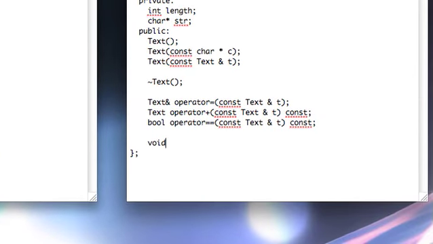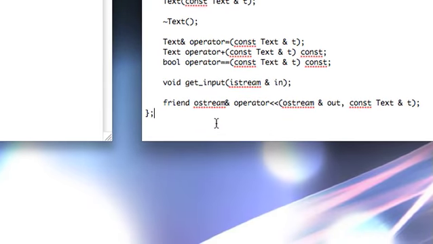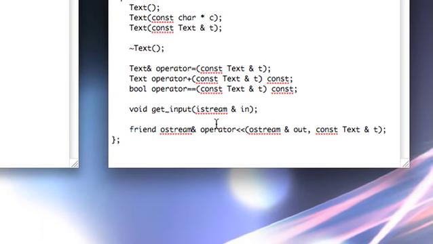Okay, we also want to do that get input function. I'll have an iStream reference in, and then we'll also need that friend function, return an OStream reference, and then the const t. Okay, so we'll implement all of those. Okay, I think that's all the methods that we're going to be writing out.